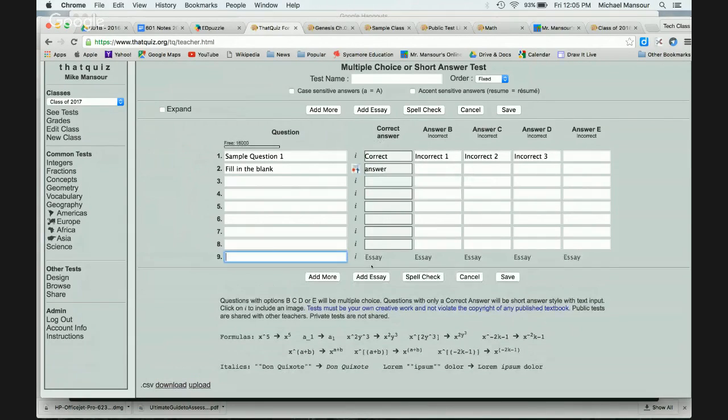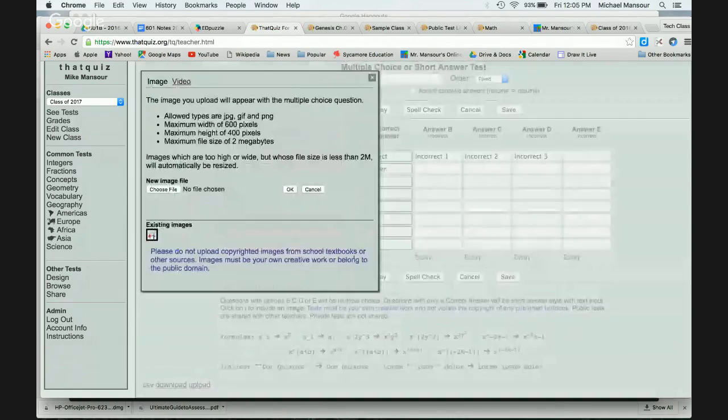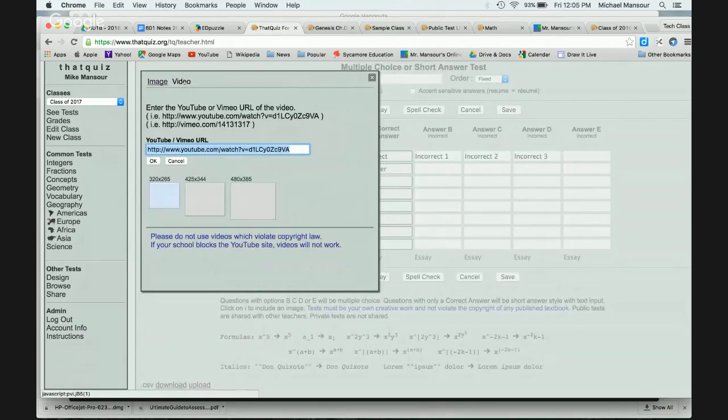So you can add an essay, and you can put in your essay question. You can also put in a video. So if you want to have students watch a video or a clip of a video, and then analyze it, they can also do that. So that's a really handy feature.